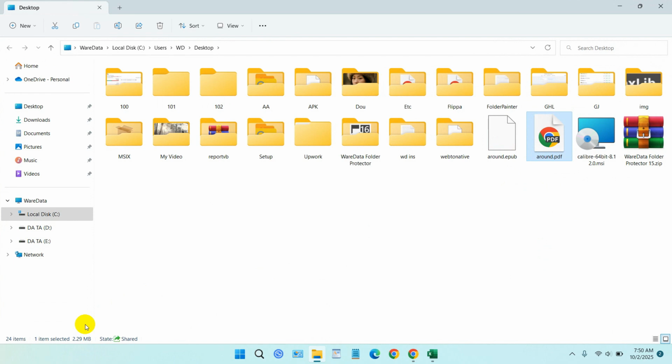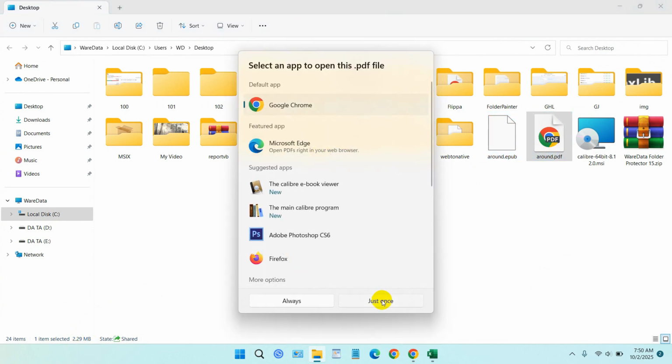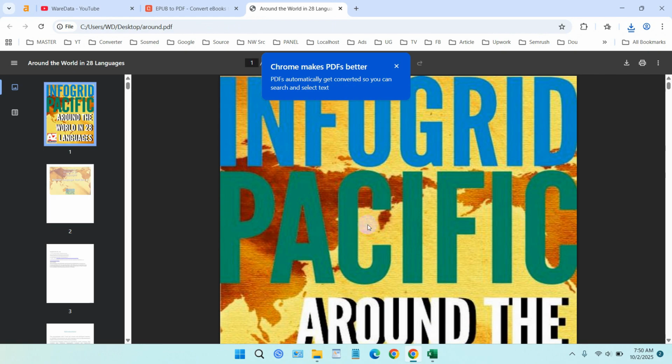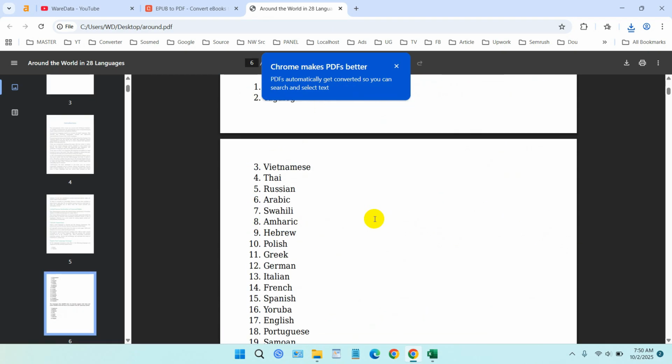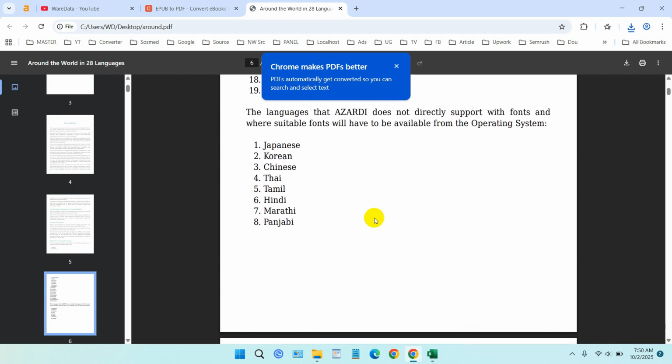Okay, in size, the PDF is smaller. You can see here it's 2.2 megabytes, and the EPUB file is 3.09 megabytes. Okay, then we can open our PDF file, and that's how you can convert EPUB files into PDF files.